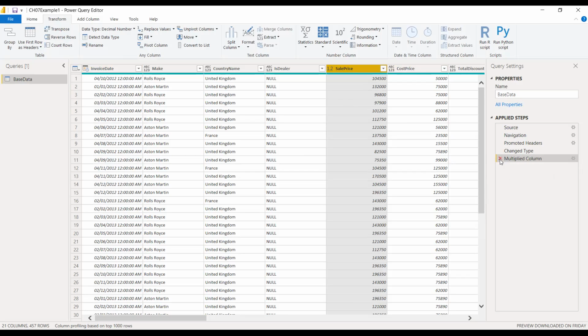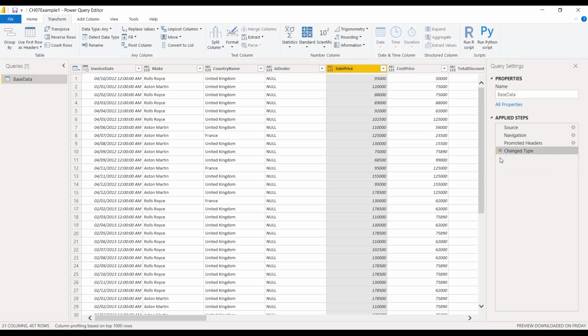This can be reverted by just deleting the multiplied column option in the applied steps. So if I remove that, you can see that the number right now is 104,500. If I remove that, you can see that it was actually 95000. So this is the option of changing the content of a column with the help of the query editor.